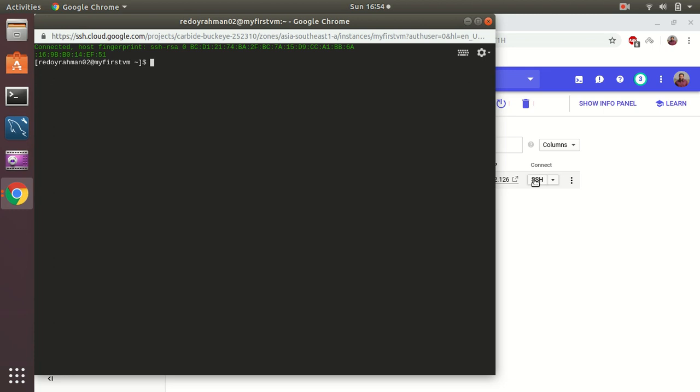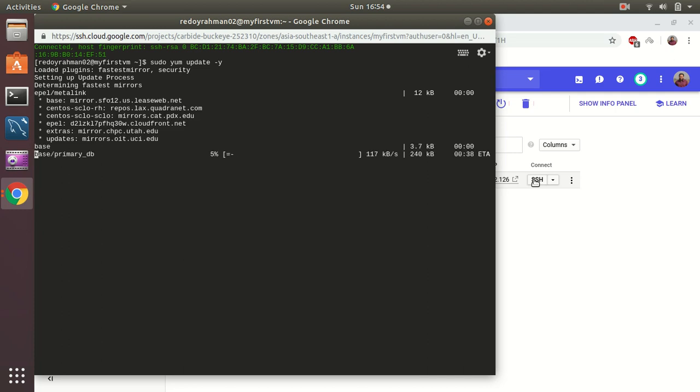So let's try to get into this. What we have seen here, sudo yum update. That's right. Okay, I'm going to update the yum packages. Let's see what is happening.